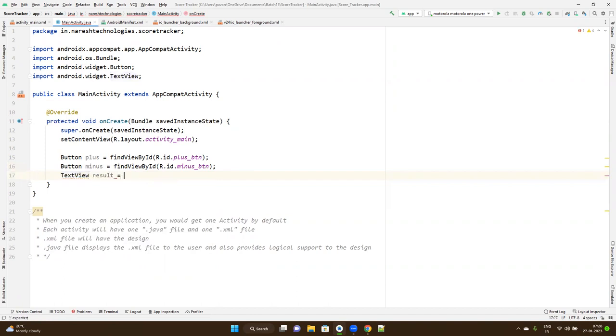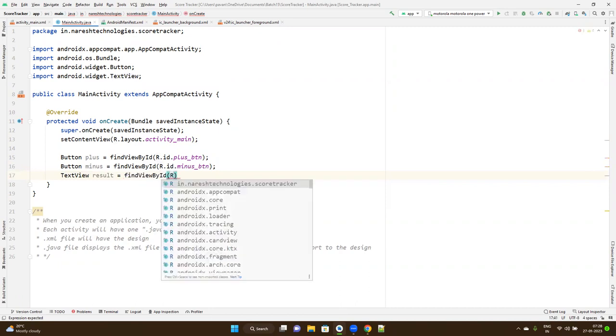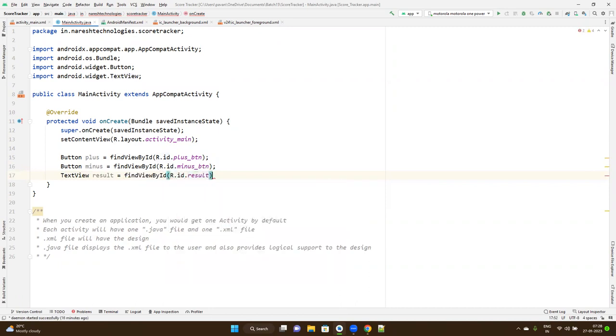I will say result is equal to findViewById R dot ID dot result, because result is another ID that is given in the XML file. Now you may ask, if the object is also result and the ID is also result, will that not collide? No. The result has an ID integer reference, but result is an object that is created for the text view. There is a difference. Correct? Now, plus object is connected to plus button. Minus object is connected to minus button. Result is connected to result text view.